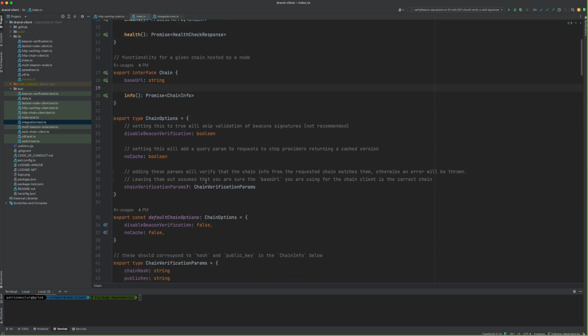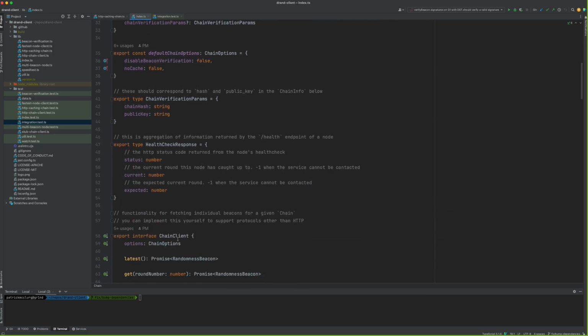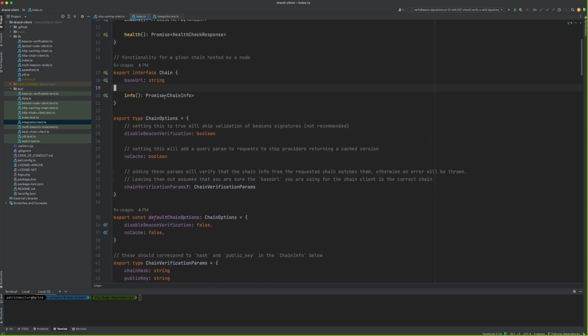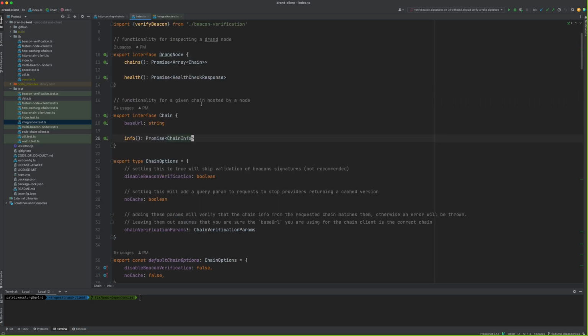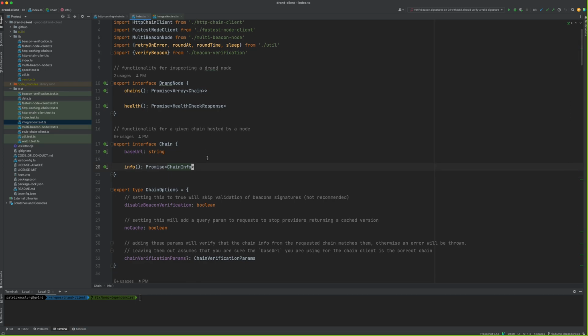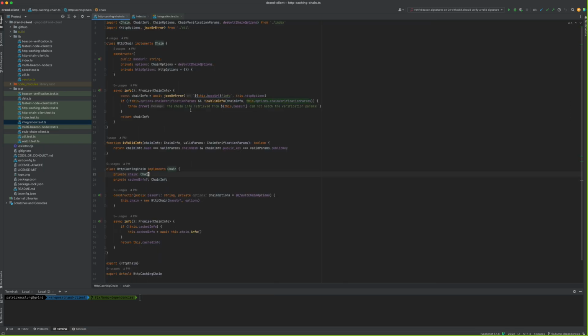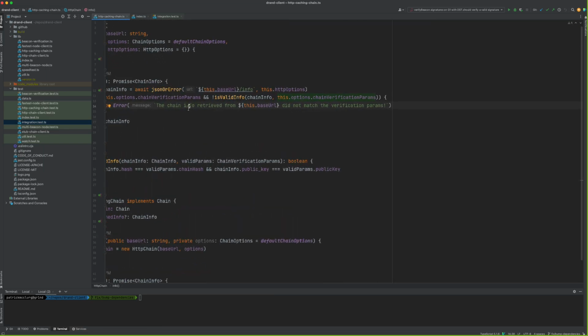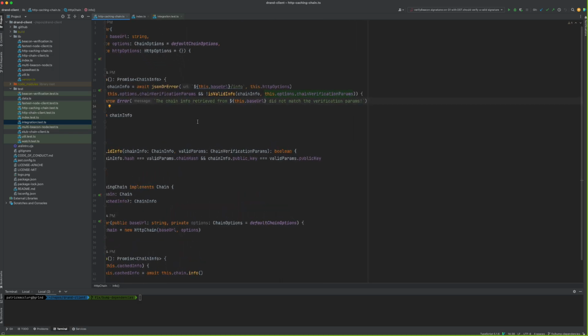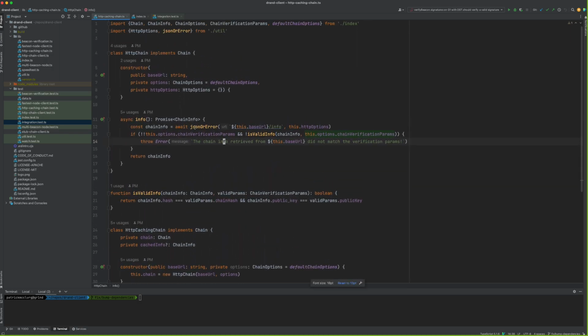So, unlike a chain client, let's scroll back down. We've also conceptualized a chain interface, which encapsulates this base URL, so the api.drand.sh, and it knows how to get to chain info using that. Because having to implement those yourself would be a pain, we provide some out-of-the-box implementations, which also do, for instance, some caching and stuff for you.